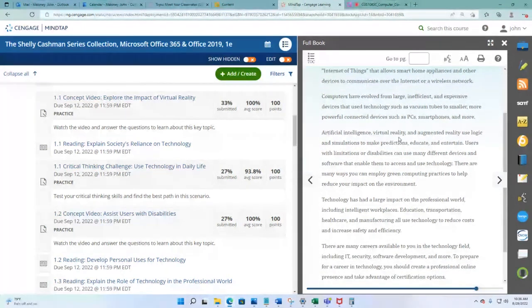Artificial intelligence, virtual reality, augmented reality. They use logic and simulations to make predictions, educate, and entertain. Users with limitations or disabilities can use many different devices and software that enable them to access and use technology. There are many ways you can employ green computing practices to help reduce your impact on the environment. So right here, there'll be a definition for artificial intelligence.